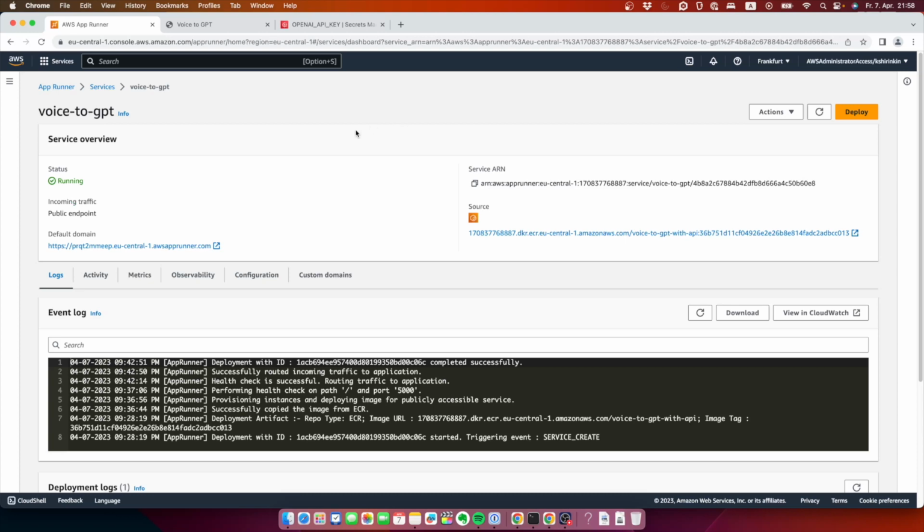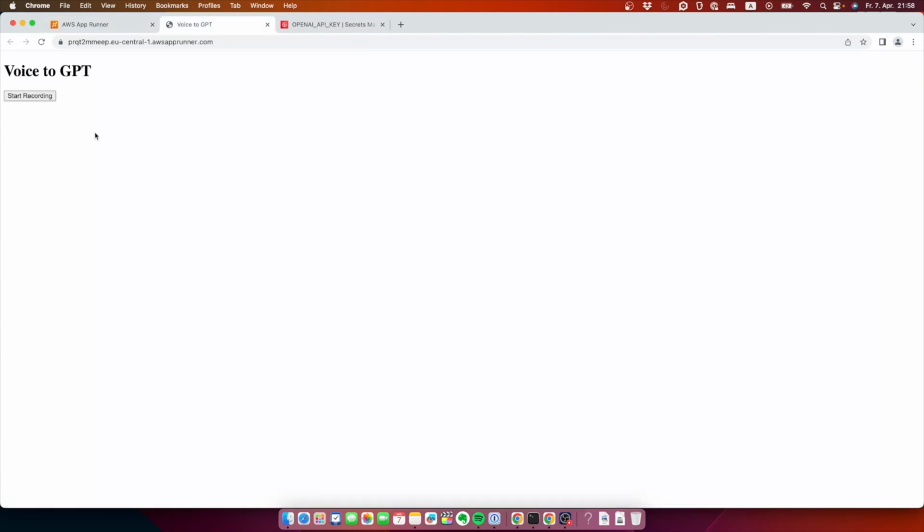Finally, we can access the application. As a reminder, it's a voice assistant based on GPT. You talk to it and it talks back to you. Tell me a joke about the dog.